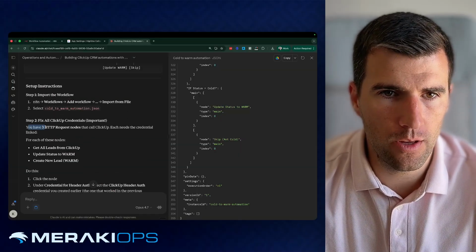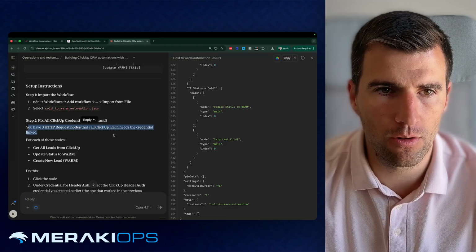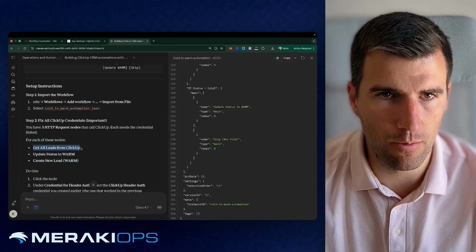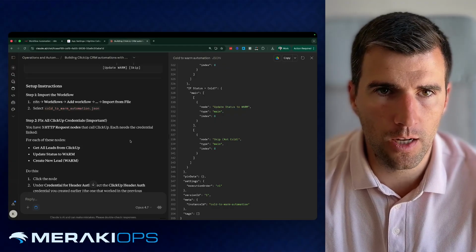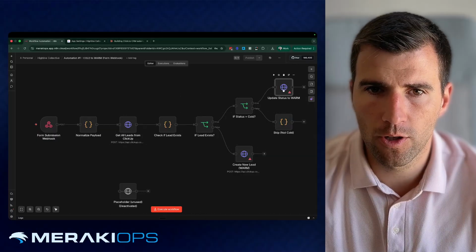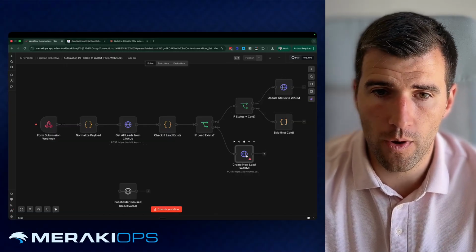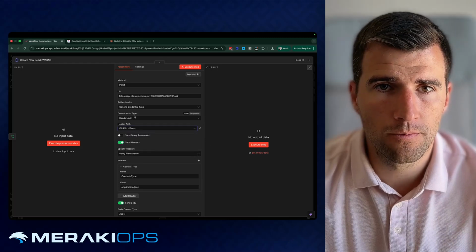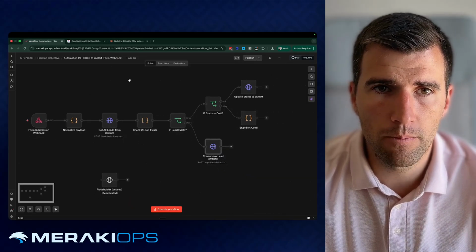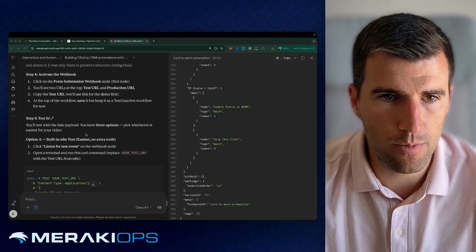So you have 3 HTTP request nodes that call ClickUp. Each needs the credential linked. So for each of these nodes, and it knows the name, get all leads from ClickUp, get all leads from ClickUp, update status to warm, here and here. So I have to go here one by one and just change this to the credential we created earlier. So that's done. And we should be good, but let me check what is the form submission webhook that it gave me. It should be somewhere here.